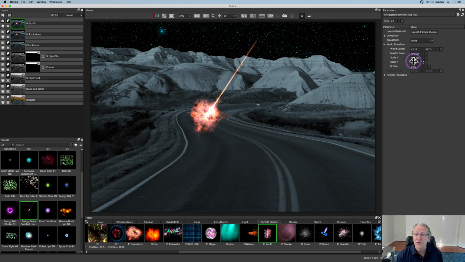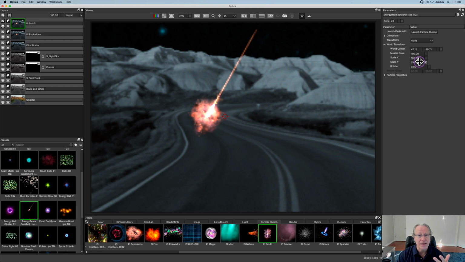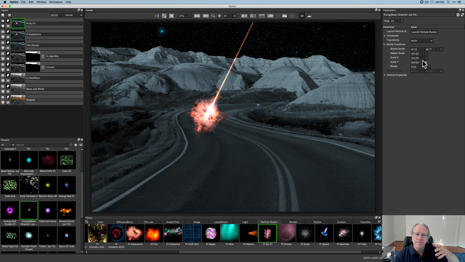Once again, I can go to World Transform. I'm gonna increase the master scale on Y, which is basically gonna lengthen that fire trail or whatever you wanna call it, so that it's coming from out of frame. I'm also gonna go into particle properties. And here, again, you can experiment with all kinds of things.